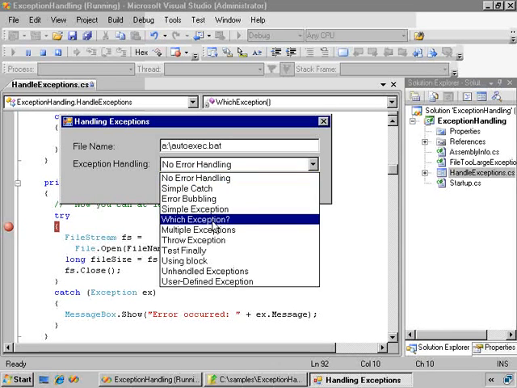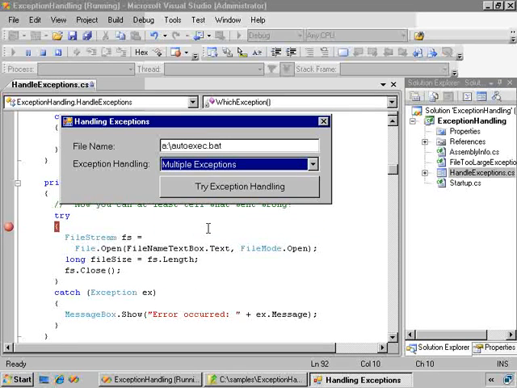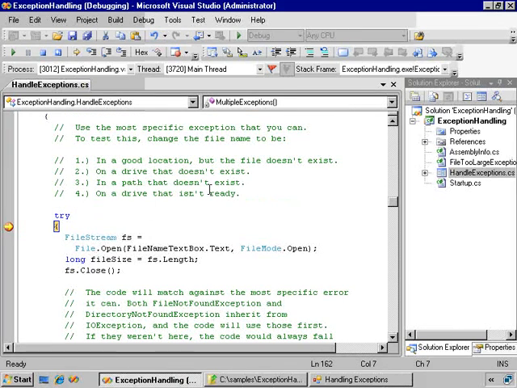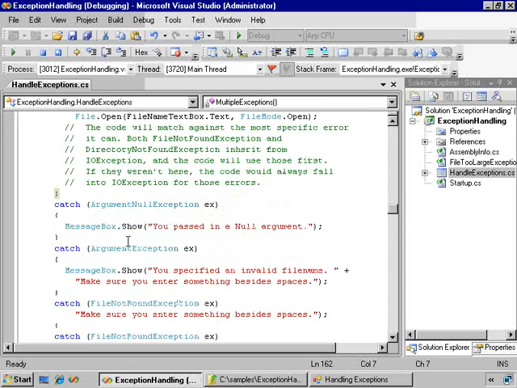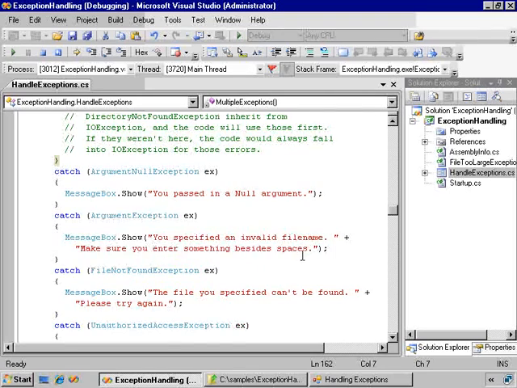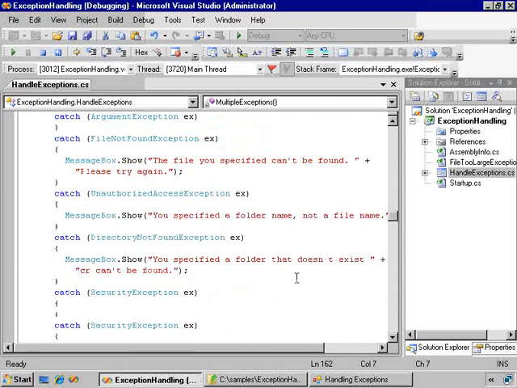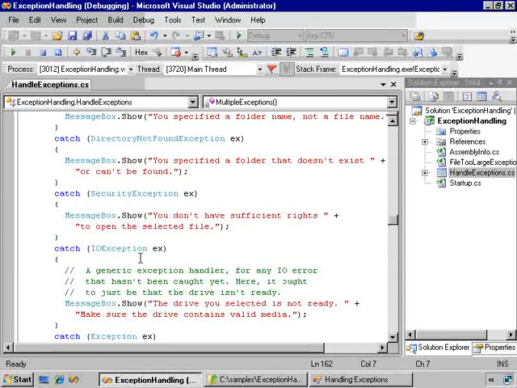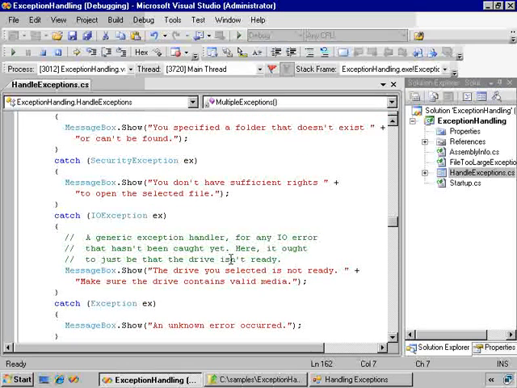I'm going to choose multiple exceptions so we can see how you can handle multiple exceptions in one block of code. Here you'll see we're trying the same code, but down here we have multiple catch blocks for different kinds of exceptions. Argument null, argument exception, file not found, directory not found, security exception. Here we have an I/O exception, and down here, a generalized, just plain old exception.